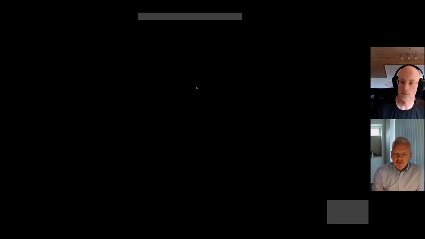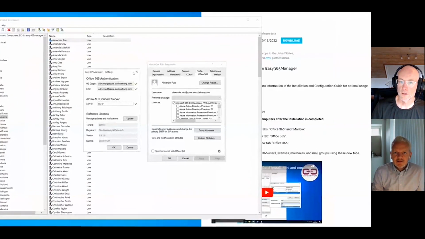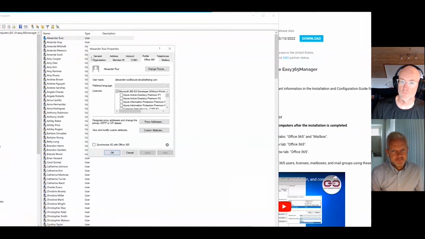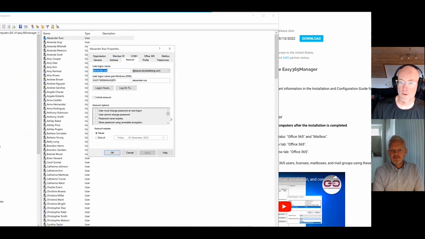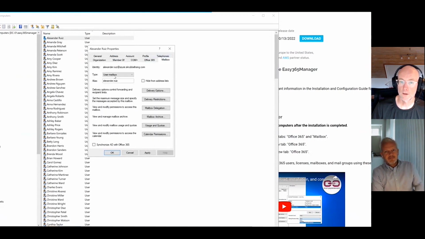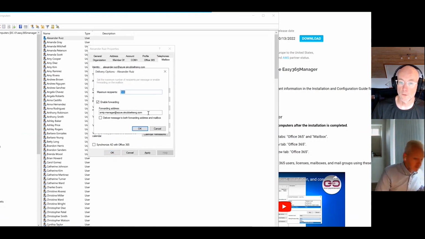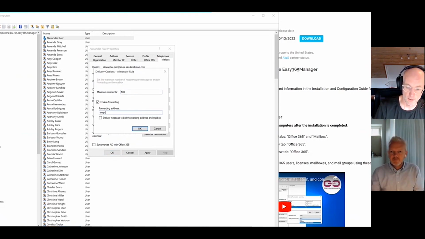I will just do a quick demo of that. Yeah, just make sure it can be done. We have a typical user here, and the first thing we want to do, the user left the company. We're going to disable the account. Then we're going to change the mailbox type to a shared mailbox. We're going to hide him from the address list. We're going to set up forwarding to a manager.